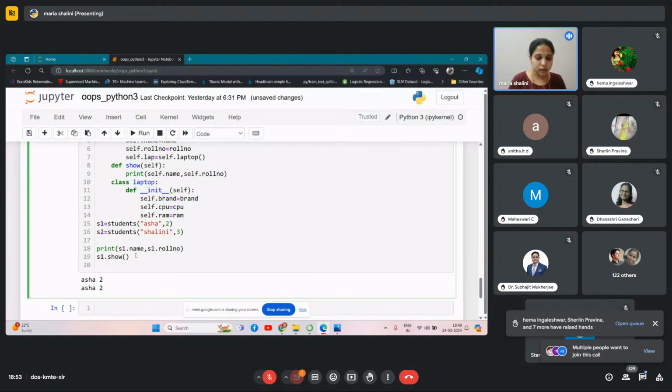So now I'm going to take the first student, which is called object one, s1 dot. Let me take lab. Lab is nothing but here, line number 7. We have this. I'm going to take this dot. I'm going to give brand. Okay.